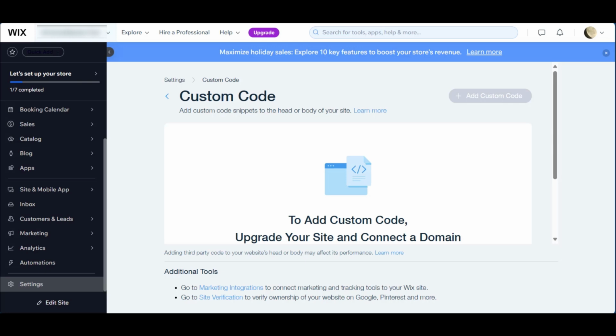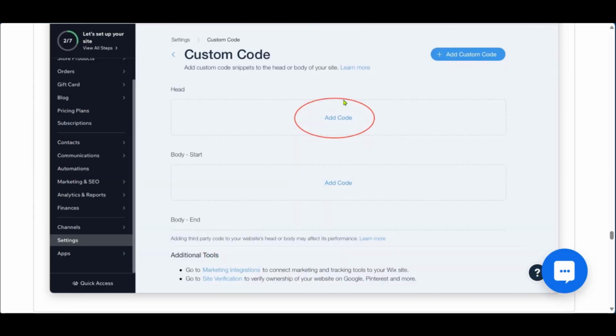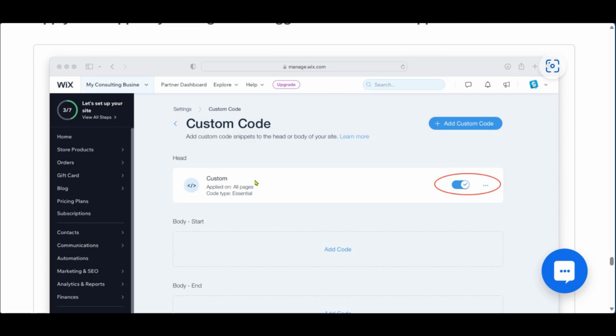Now, of course, you need to be on a paid version of Wix in order to do this. So if you're on a paid version of Wix, it's going to look like this. And this is where you get to paste in your code. Now you have to decide if you want to paste it in the head, the body, or at the end. And after pasting the code, we need to toggle this on to make sure that it is activated.